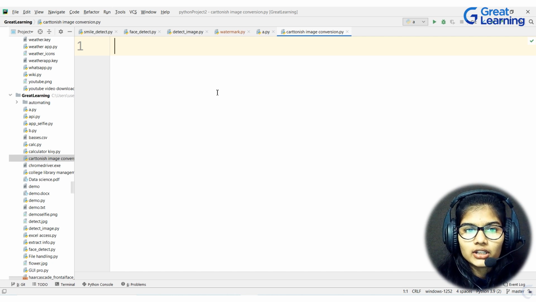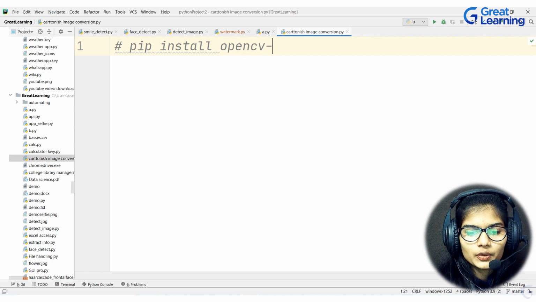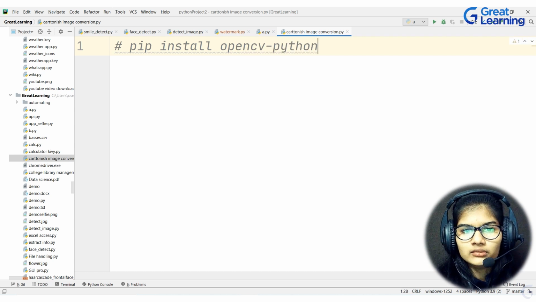Okay, up till now, if you haven't installed the OpenCV library, please go ahead and install it. I'm going to write the command here in a comment so you can use it. It's pip install opencv-python. This is the command which has to be used for the installation of the OpenCV library.